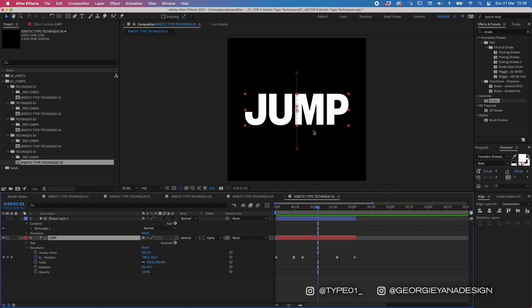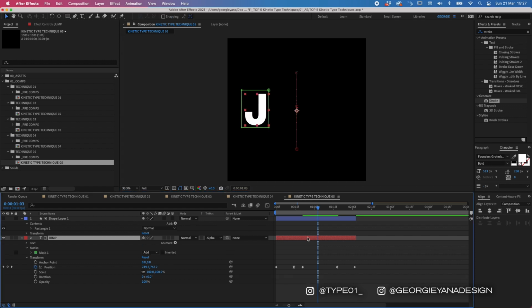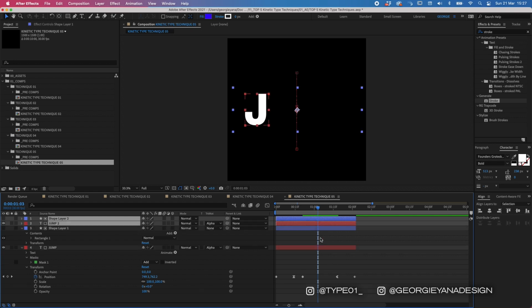So for this one, we are going to actually add a mask around the letter J. So once you've added your mask around the first layer, you want to duplicate both the text layer and the shape layer together, because they're connected by that track matte. So if they are apart, then text won't be hidden once it goes out of that shape box.